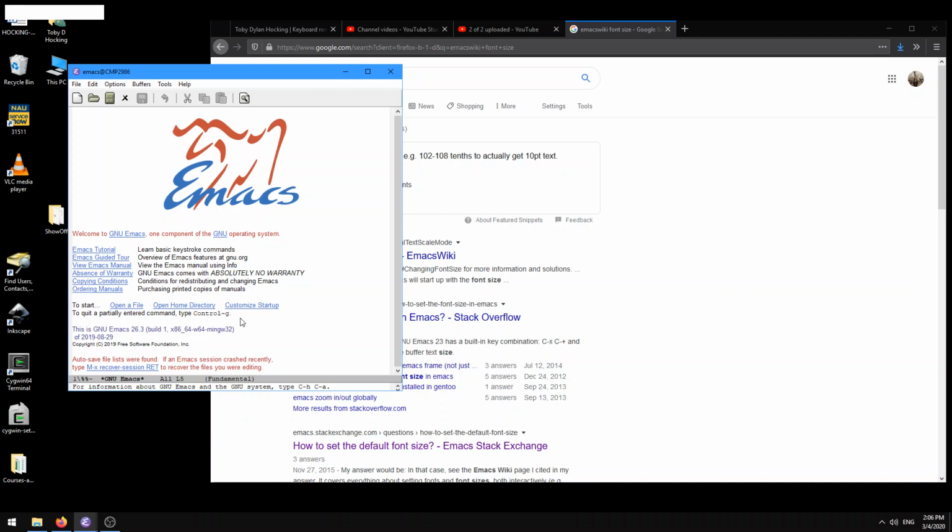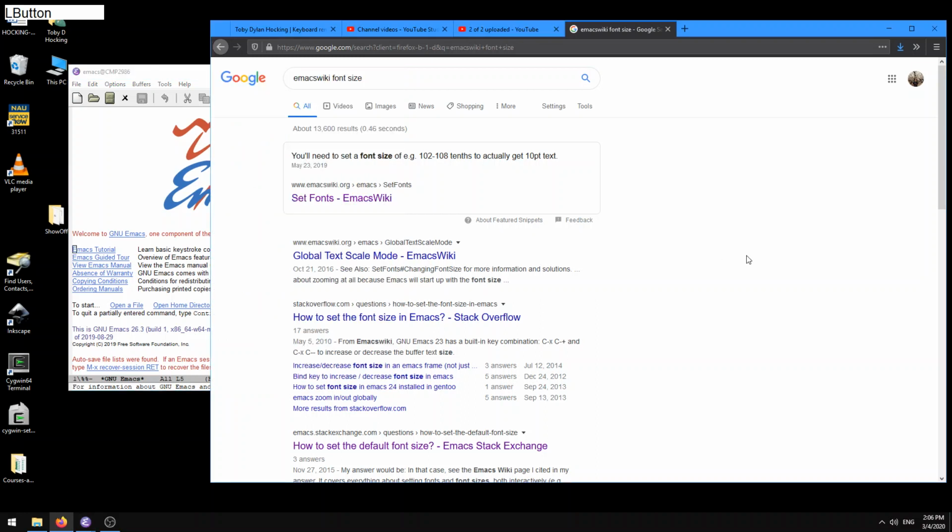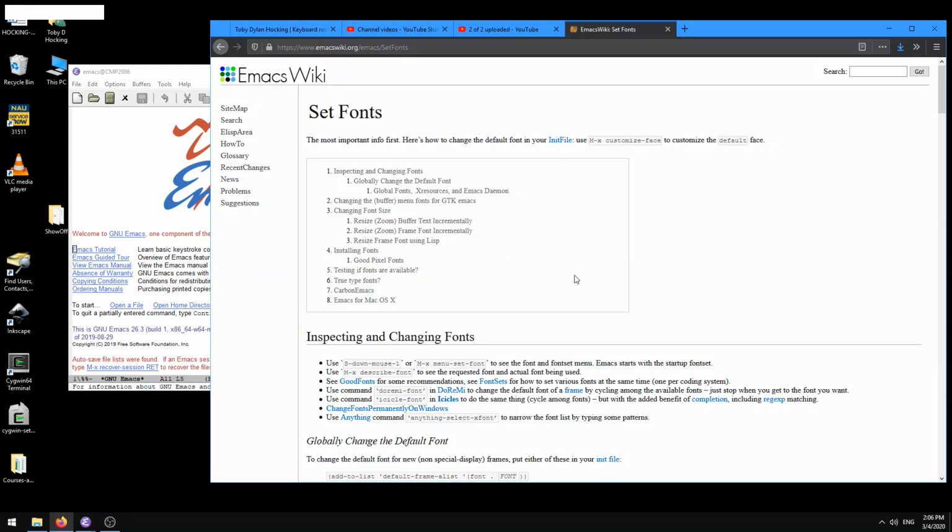And so one of the things that I like to do is adjust the font size so that it looks nice. So here I do a Google search for EmacsWiki font size. EmacsWiki has all sorts of great documentation. So here's the page that describes how to change the font size. So here's changing font size.